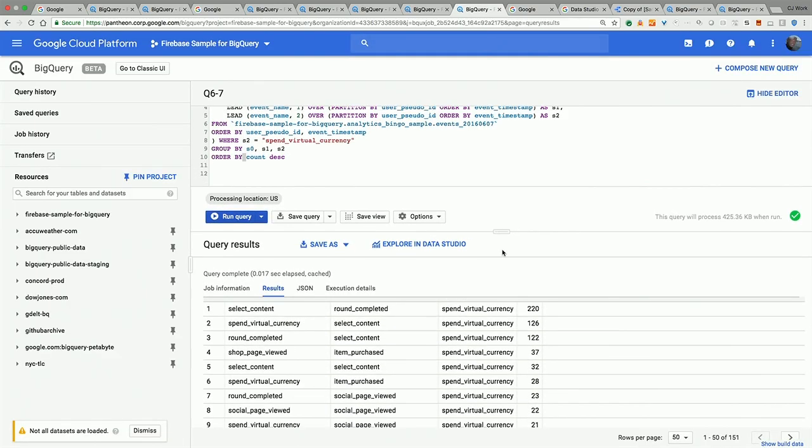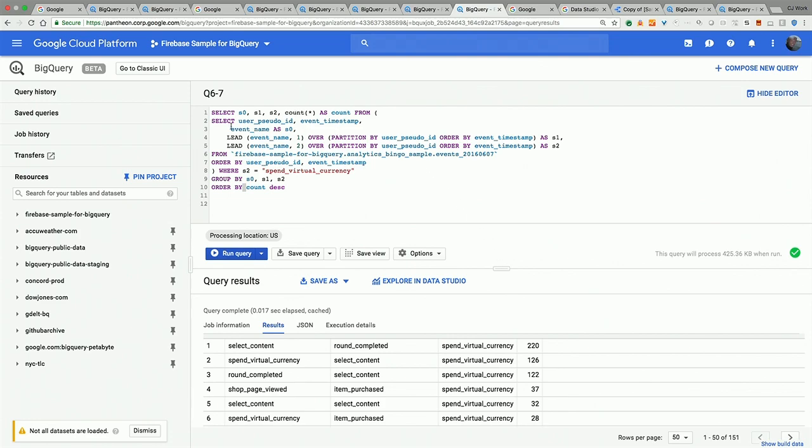Here, let me expand this a little bit. So what we're going to do is take that same query that we had before and wrap it in, making it a subquery. And we're going to wrap it in a larger one where we select the elements that we want and count the ones, and then this code down here goes with the outer query, because it's outside of the parentheses. We're ordering by count descending. So here we go.